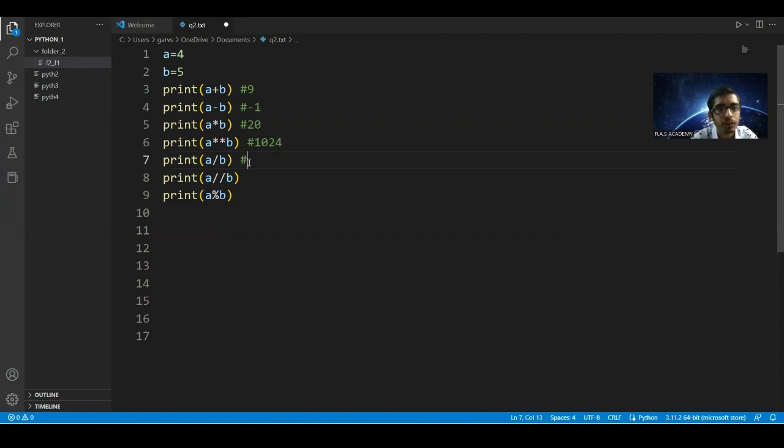So yeah, what are we expecting for it? We are expecting 0.8, because when we divide 4 by 5, the quotient will be 0.8. Now in A double slash B, the output will be the integer part of the quotient, which would be 0 in this case.